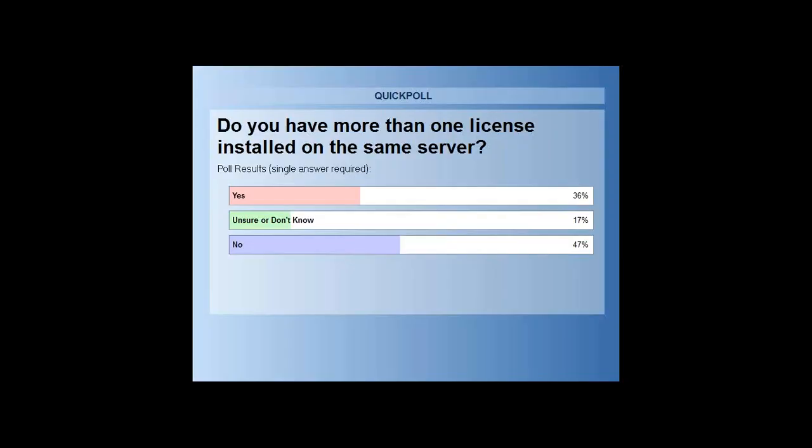Okay, so keep going. Do you have more than one license installed on the same server? And I'm going to close this and share with you. So it looks like a lot of you do not. So we'll still go over some tips helpful for even if you only have a single license, but about 36% of you do. So that is also another common scenario where instead of one license, you have multiple.